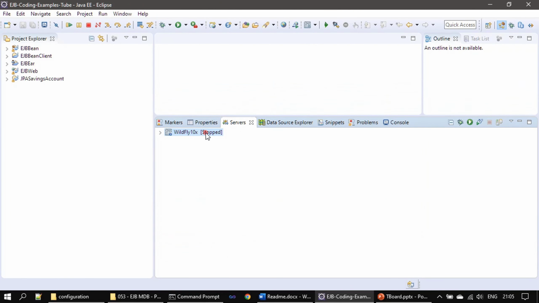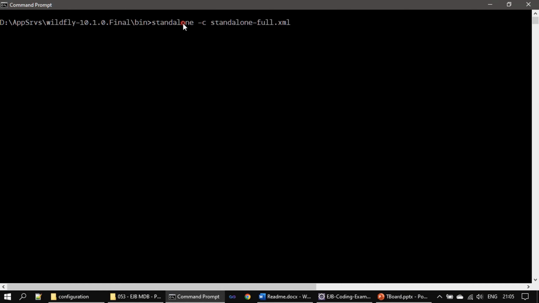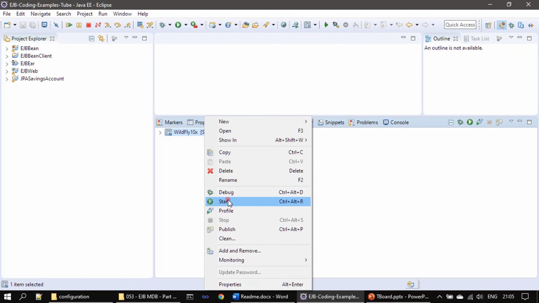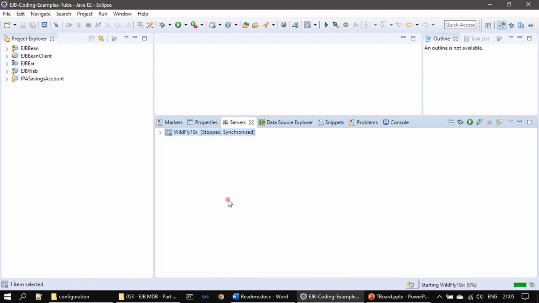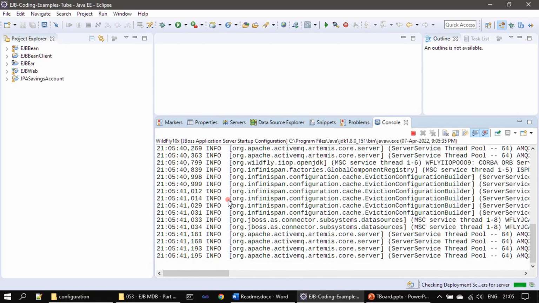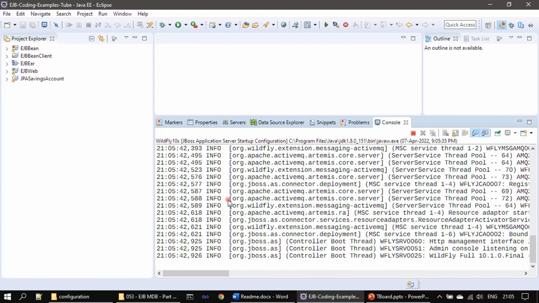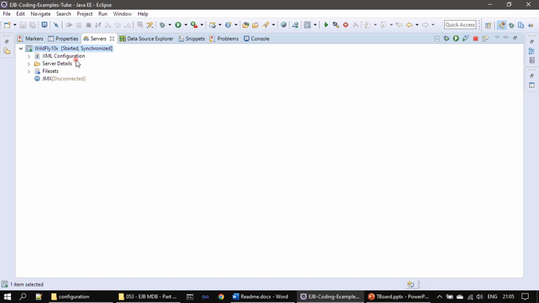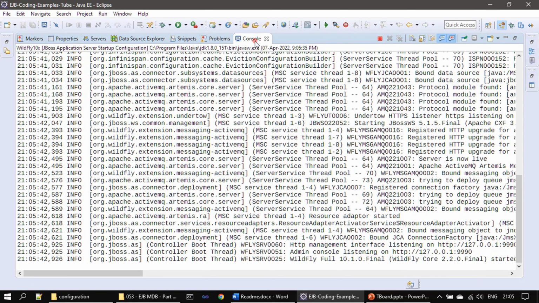Alright, now if you start the WildFly server, it is like issuing the standalone full configuration. It's equivalent to that one. Now we can close and we'll start our WildFly server. Remember, this queue configuration is a part of the WildFly setting. So we don't even need to add our EJB EAR.